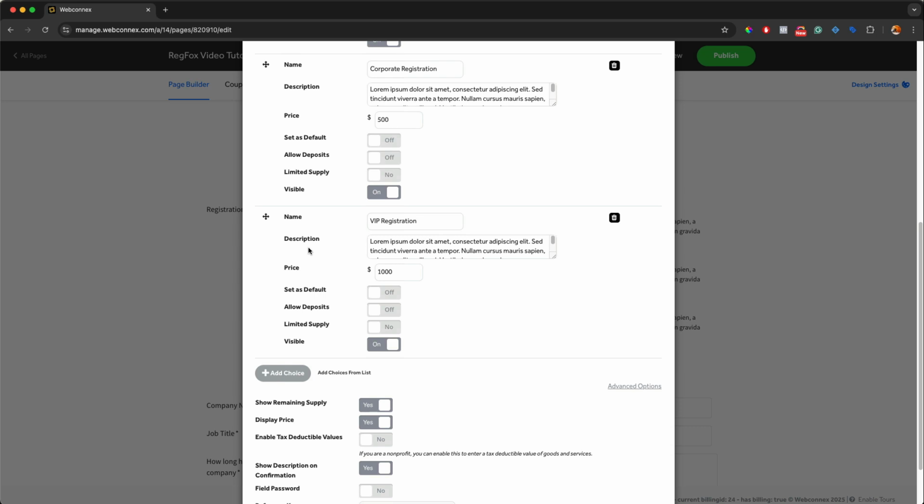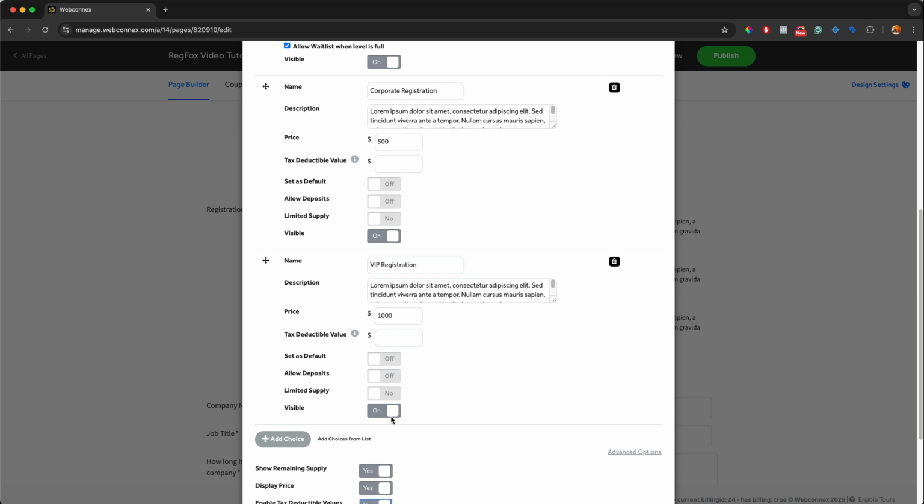So be sure to check with your tax professional for this, but this is a way that you can add it by going to the advanced options. We're going to go and enable tax deductible values. So you have the $1,000 price for VIP registration, but the tax deductible value is going to be $400. So people will be given a $400 tax deductible contribution receipt in association with this VIP registration. So that's how it works. Not the entire thing is tax deductible, but a portion of it is.